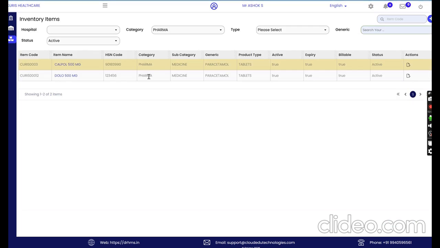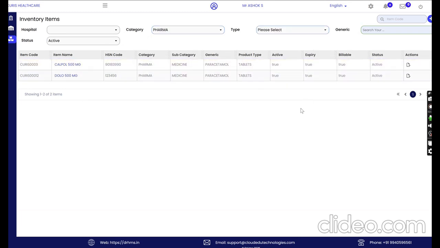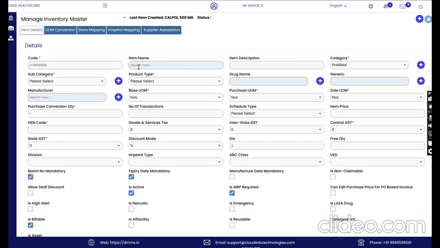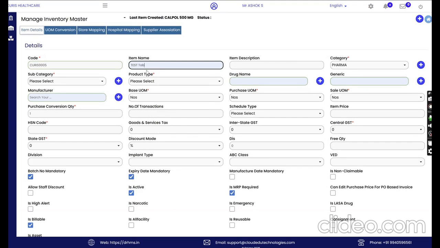Second step, I am going to create the items. Right now there are 2 items. You can filter the items based on the product type or based on the generic. All of this we can filter, and active and inactive can also be filtered. I am going to create another item for a test tablet.